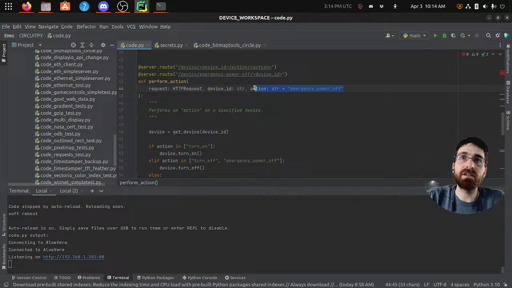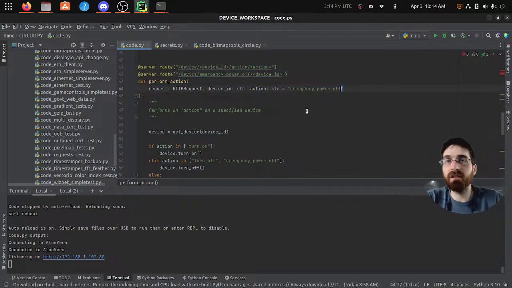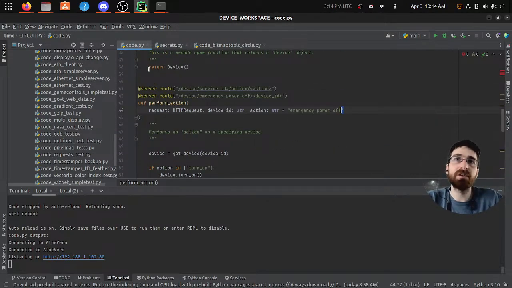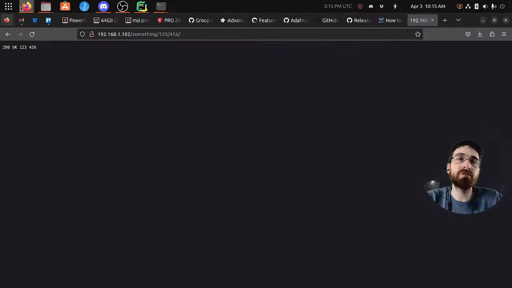Because it does, yeah, it does. In fact, it is action, and it basically just defaults to that. Interesting, okay. So if we go, which one did I say worked for me before? The emergency off?